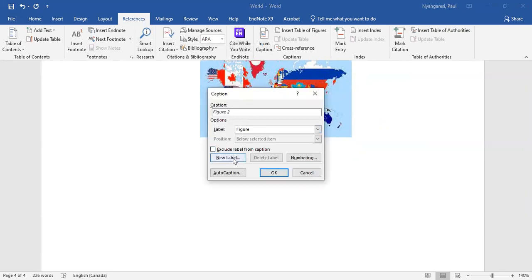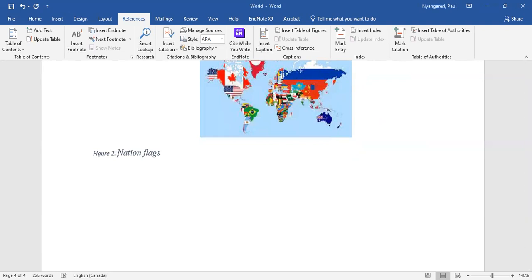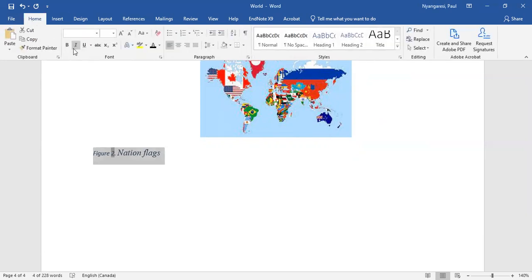Because you had already typed your new label as figure, you don't need to repeat the same. You just click OK, it will insert automatically. So you see, it just does figure 2. That is it. And then you change the font type, size, and color.